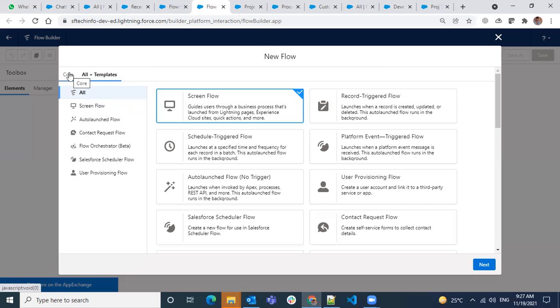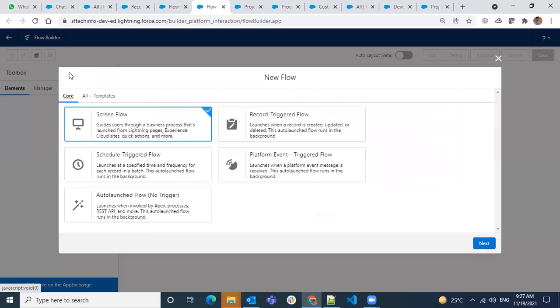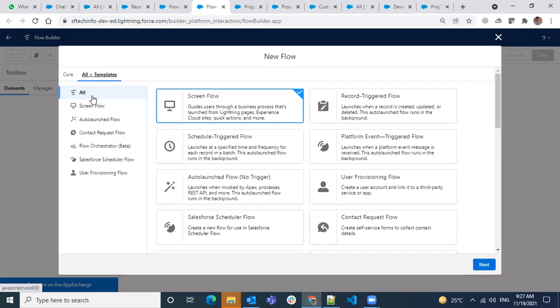Okay. Do you have any questions here? Core or all templates we're going to explain on Monday or tomorrow. Let's see if everybody is available tomorrow. Let's have a session tomorrow as well. Otherwise, we'll connect on Monday.